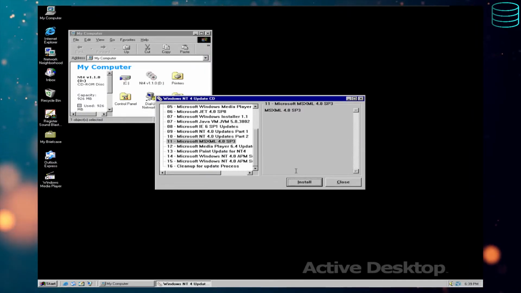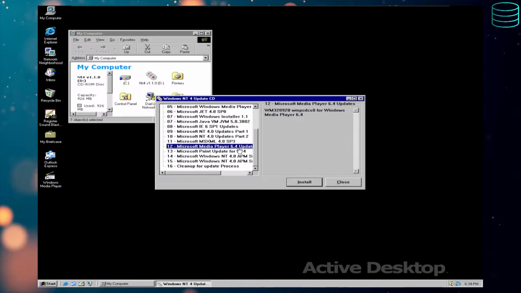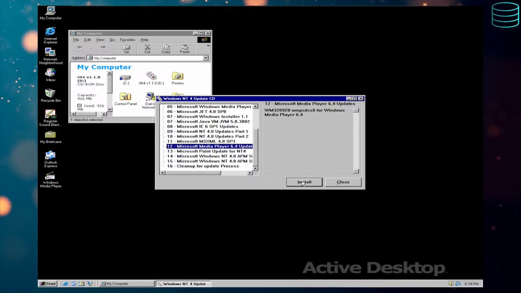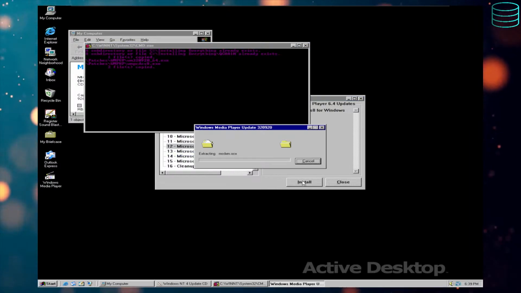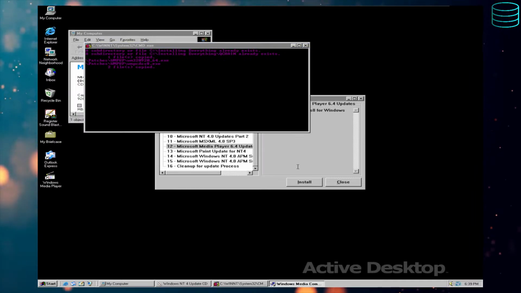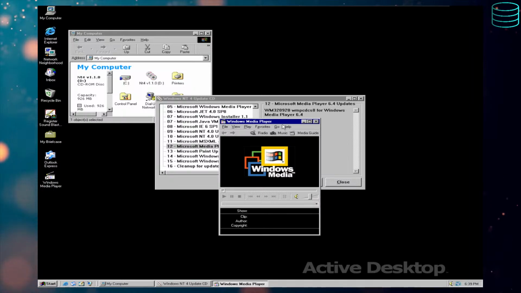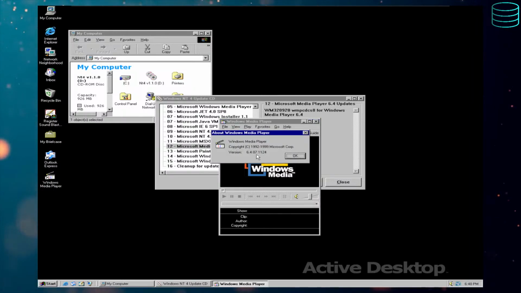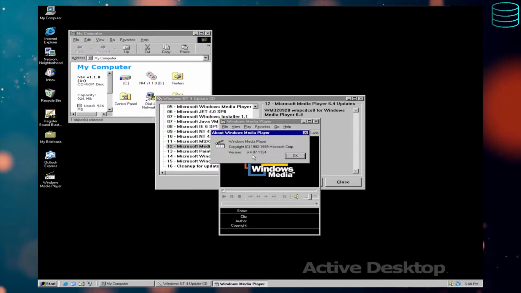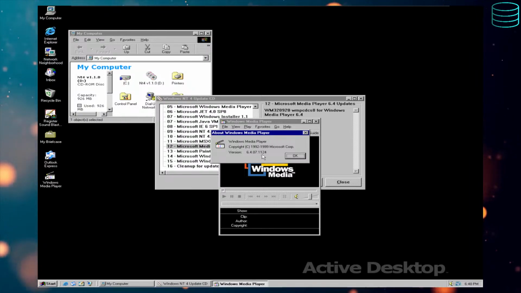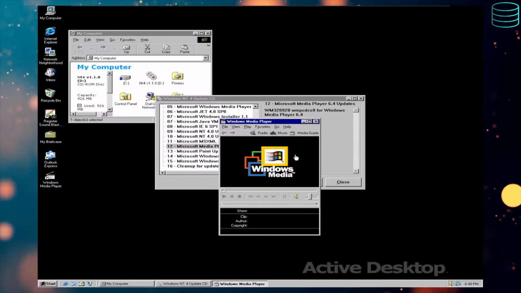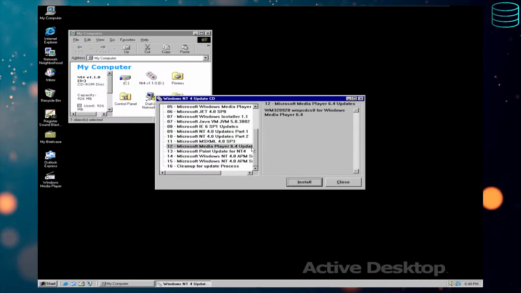Fantastic, it does. And we've got a couple of updates for Windows Media Player. So let's go ahead and do that. Again, if we pop that open, we should have a slightly higher build number now, which we do. I believe that was on 6.4.7.1112. We've now gone up to 2.4, so that's great.